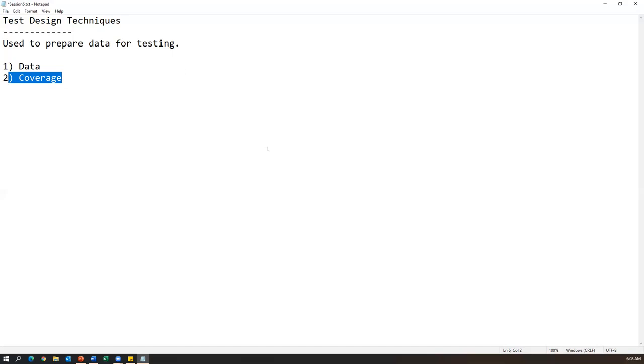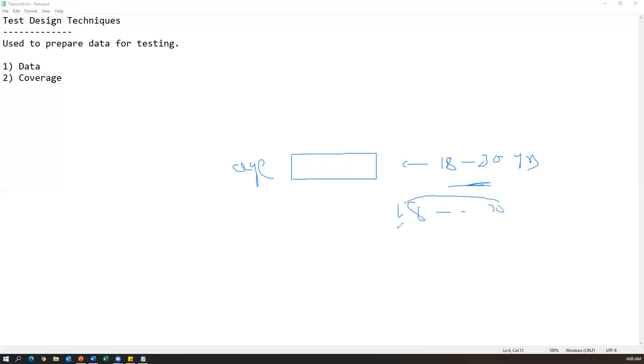Okay. For example, let us say I have a simple, small text box. In this text box, I just want to enter the age of a person. My requirement is that the text box allows an age of 18 to 30 years. In this particular requirement, how much data do we have to prepare? Normally, how many inputs do we need to test this? We have to test first 18, then 19, 20. From 18 to 30, all the numbers we have to test.